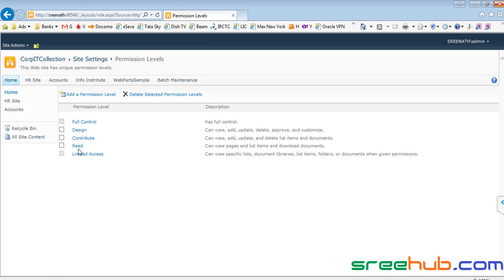Now today we will be checking on 2 very important topics. One is how to create a permission level, and we'll be using them, right? We'll check on the second topic later. Now let us create one permission level. To create one, you have something here called add permission level. Let me click on this.